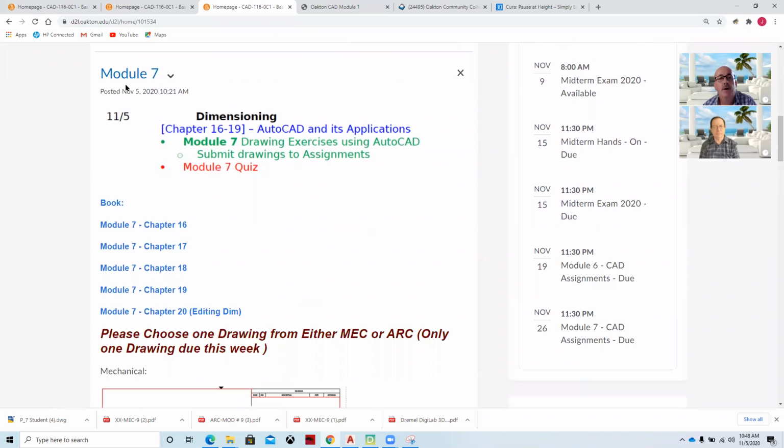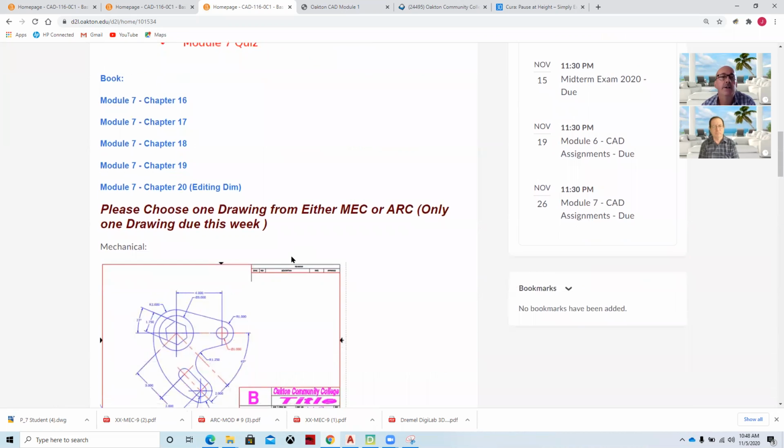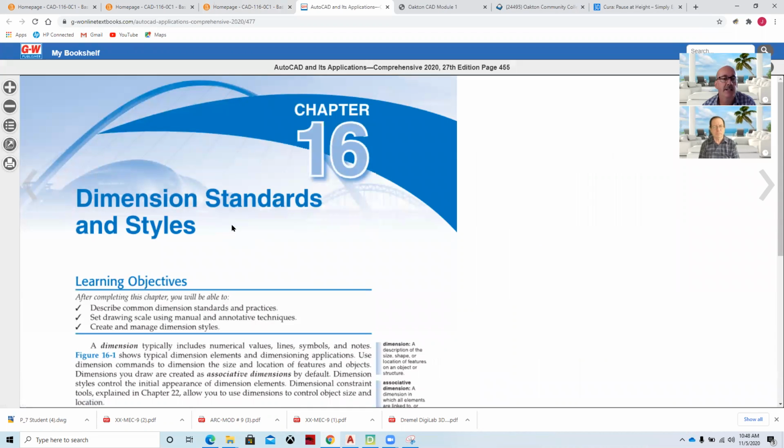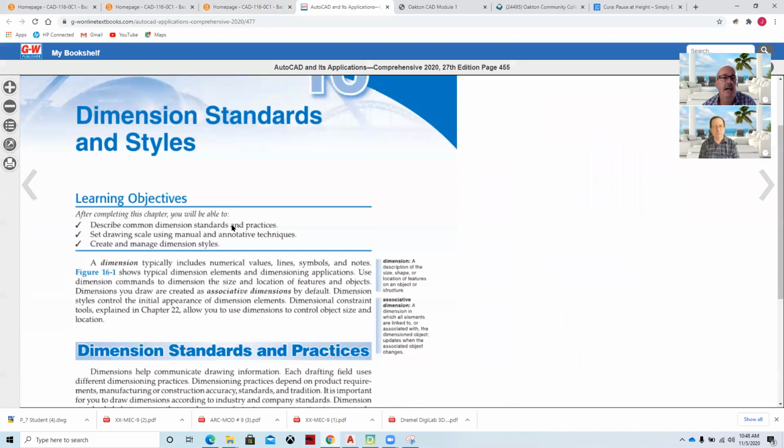This week, we're going to cover Module 7. Module 7 is on dimensioning, covers chapters 16, 17, 18, 19, and 20. And there's quite a bit of content in here. So as you take a look at it, when we look at chapter 16, dimension standards and styles, what we're looking at is terminology.